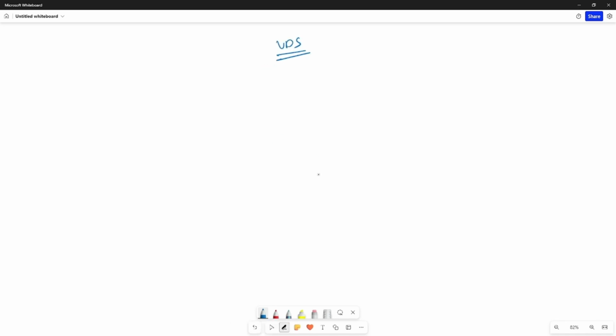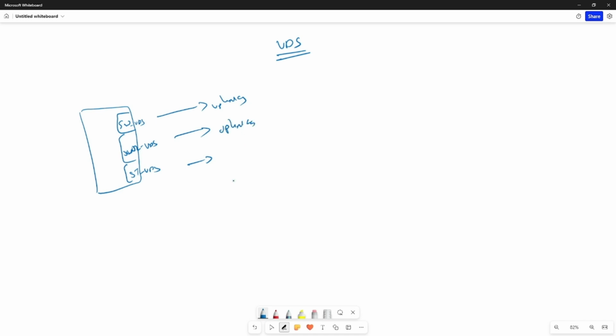About the VDS switch, as we discussed, I will be creating a VDS switch. In that VDS switch, I will be creating the port groups Switch 1 VDS, Switch 2 VDS, and ST VDS, and they will be connected to the respective uplinks. All right, so that was my idea. So I will go ahead and create that.